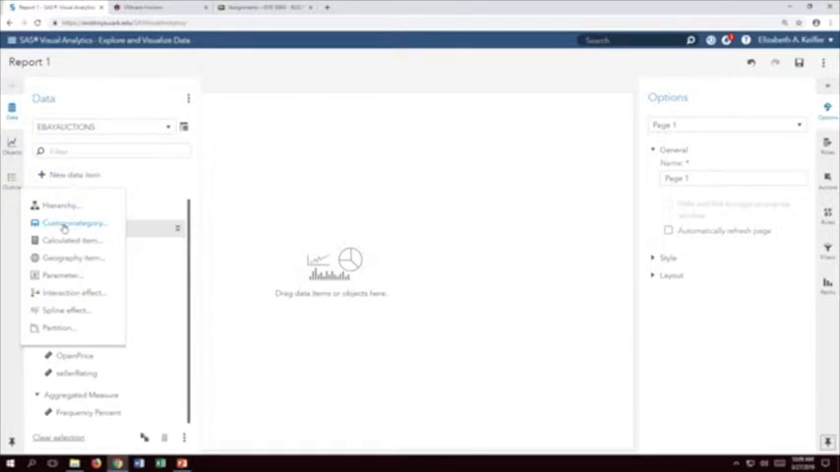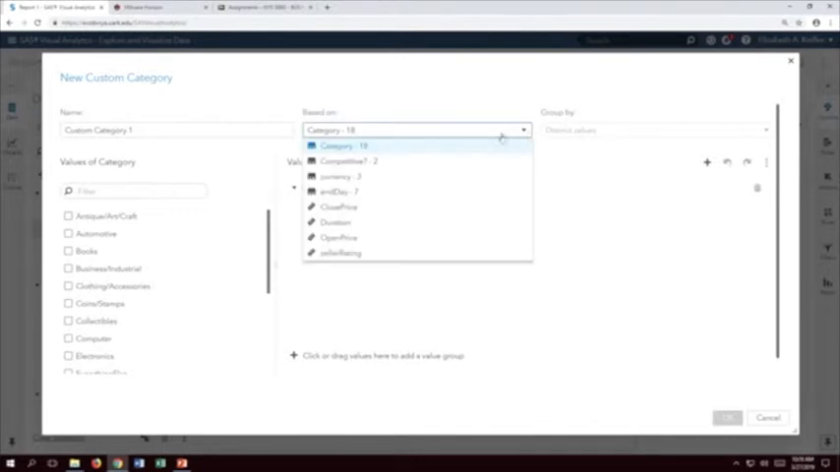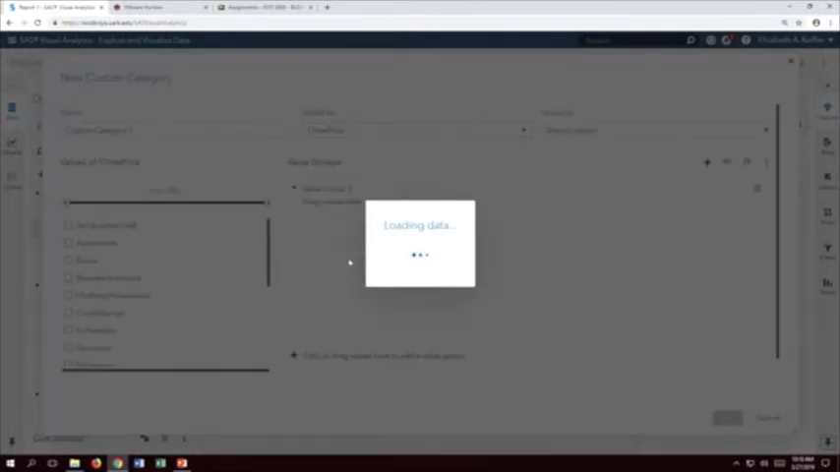And you can actually create a custom category, right? So instead of creating a calculated item, we're going to go the other way. We can do a custom category, and you can figure out how we want to do this. So I want to base it maybe on, what do we want to base it on? Close price. Okay, we got close price.